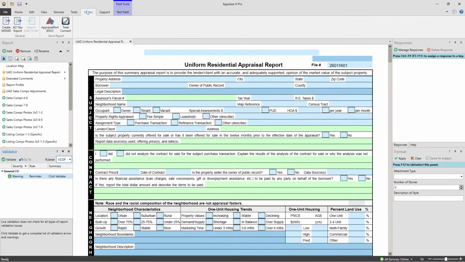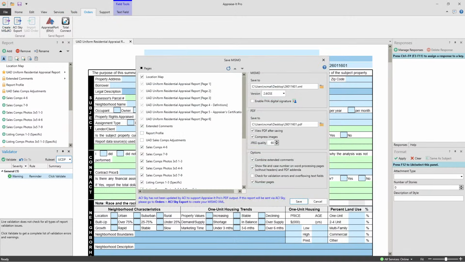so that when you come over here to orders and you click on create MISMO XML, you should not have to make any changes here, except to maybe say, hey, I don't want to include the report profile. I don't want to include the comps adjustments. Those are going to be unchecked by default. And while you can change the order in this screen right here, I don't recommend doing that because any changes you make here are not going to translate back over to the report panel. So you want to make the changes in the report panel so that this will always be representative of what you sent to the lender.